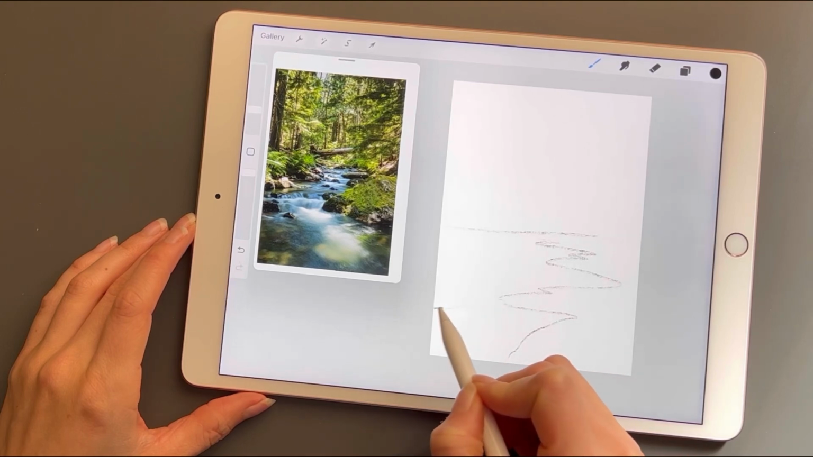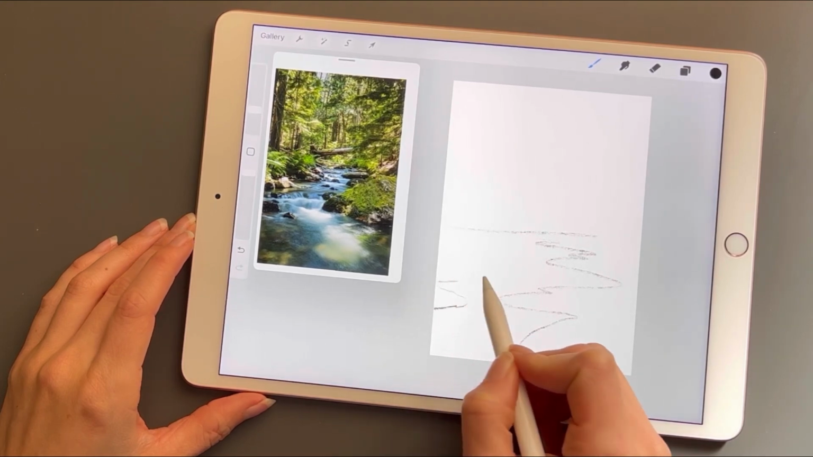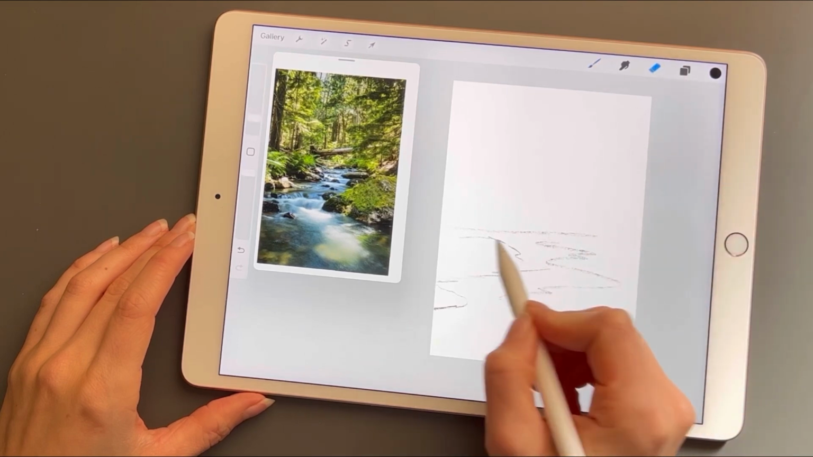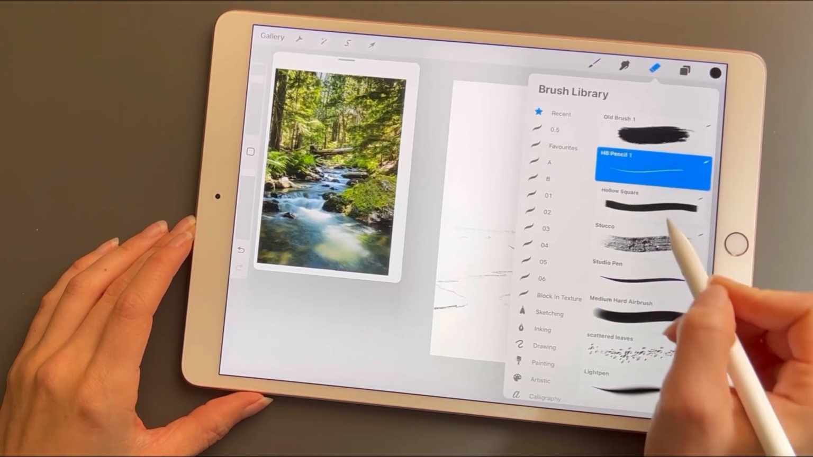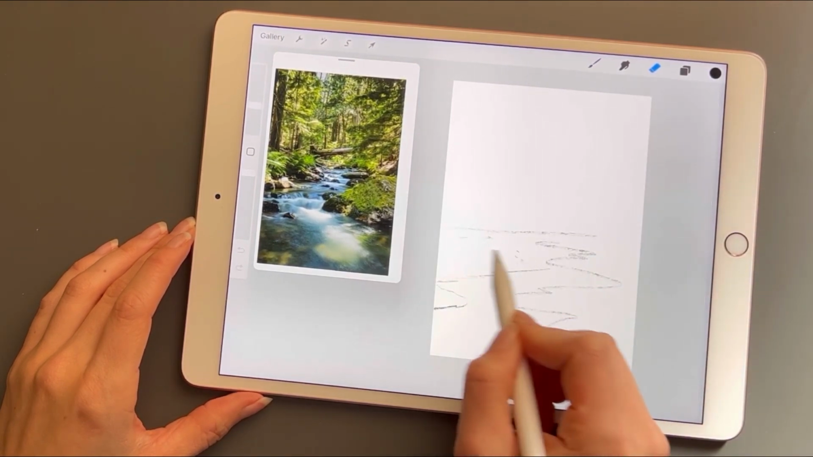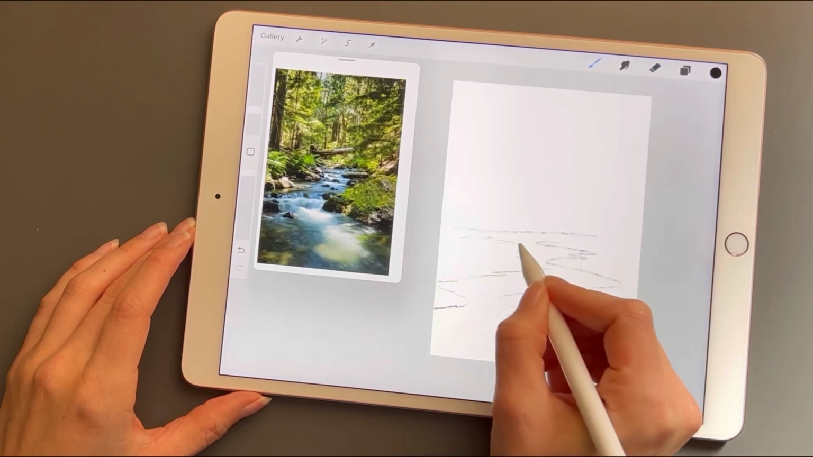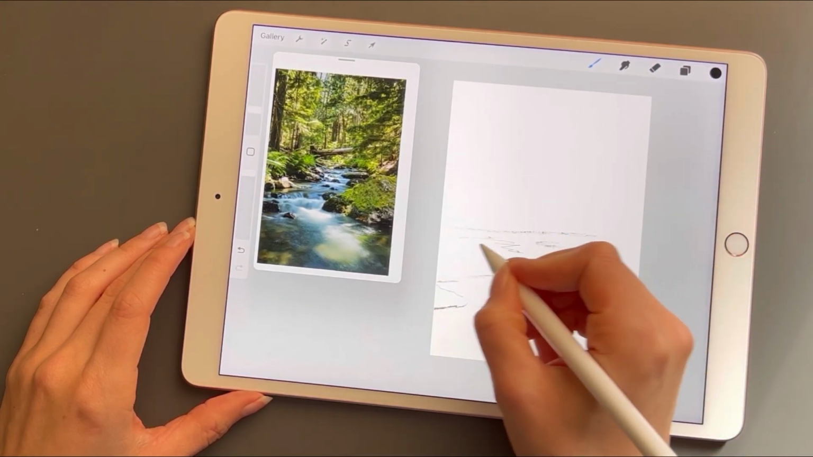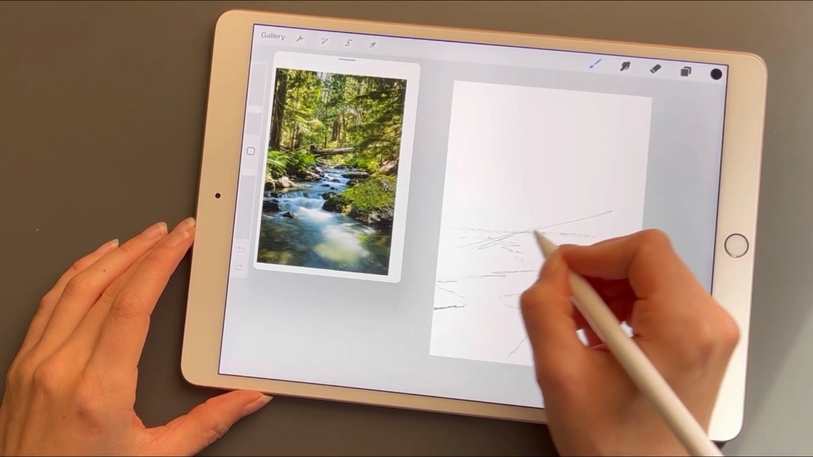I'm starting with the HB pencil and I'm just mapping out where I want to have the basic components of the sketch. It is not going to be the cleanest sketch, but it just serves as a rough orientation, so I can start blocking in the colors after. Sometimes I don't start with sketches, but it does help to lay it all out.